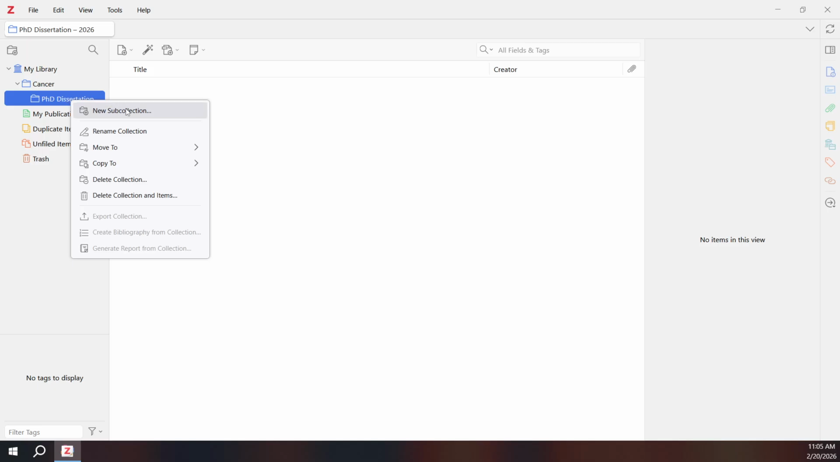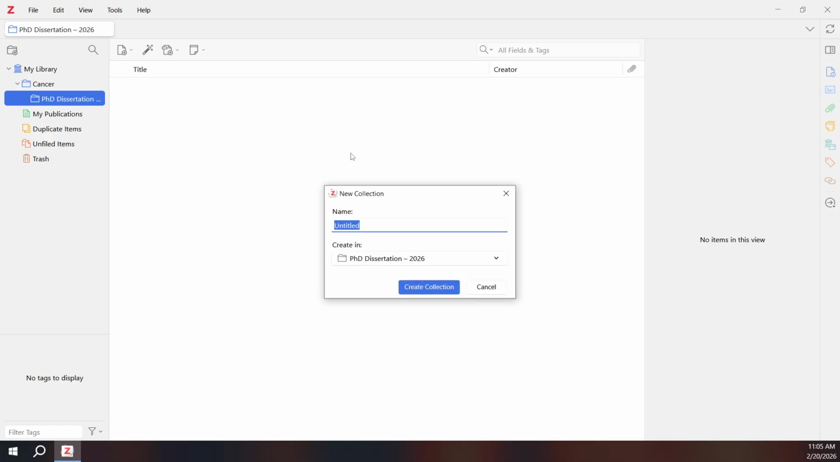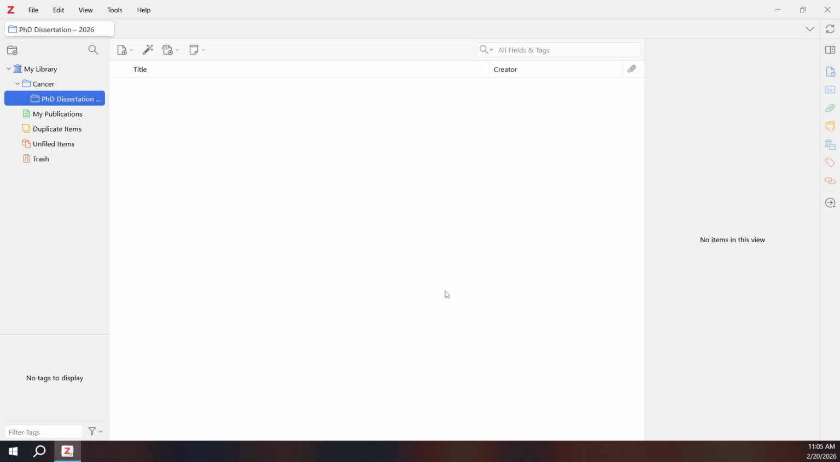Next, set up the structure inside it. Right-click your new dissertation folder and choose New Subcollection. Subcollections are like subfolders and let you break the project down into manageable pieces. Name your first subcollection something specific like Chapter 1, Introduction. Create another for Chapter 2, Literature Review. Clear labels help you and any collaborators instantly understand where things belong. If you prefer strict ordering, keep numbers at the start of each name so they sort logically.